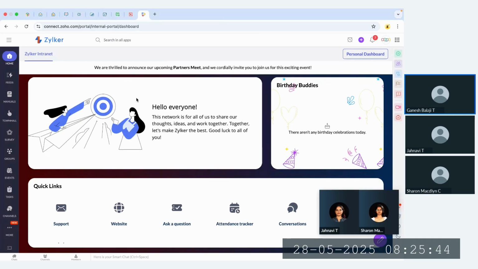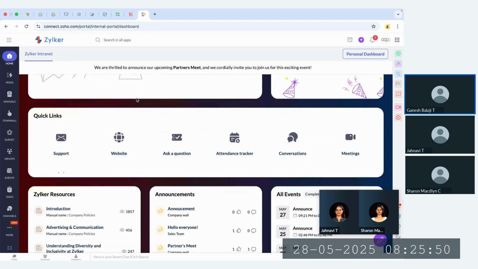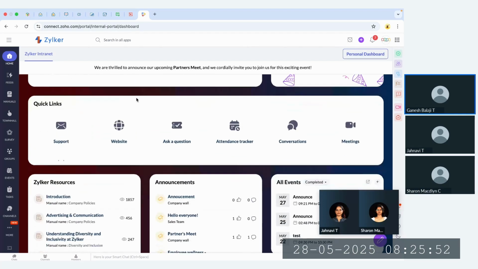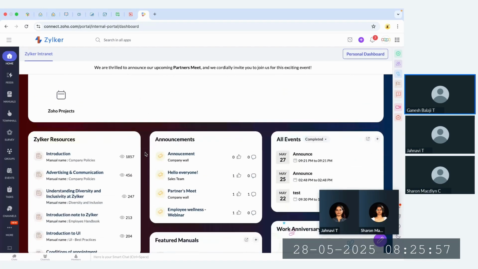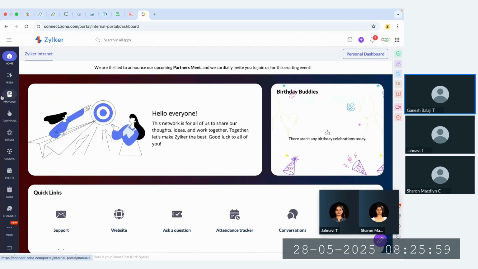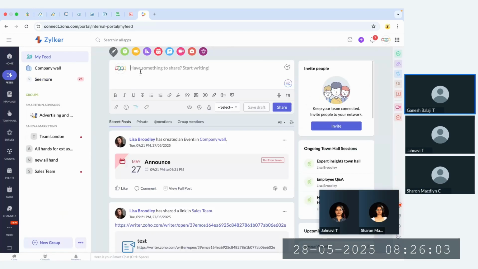So the homepage of Zoho Connect is a dashboard. We can use the fully customizable homepage to put all relevant information, from upcoming company events to pending tasks or important announcements, right at your employees' fingertips. Next to the homepage, we have feeds. Using feeds, employees can post announcements, run polls, share ideas, and get employees talking to each other to develop a connected, friendly, and nurturing work environment.